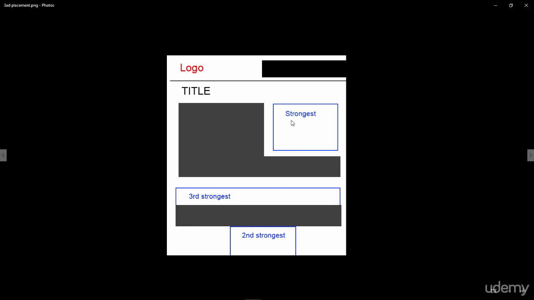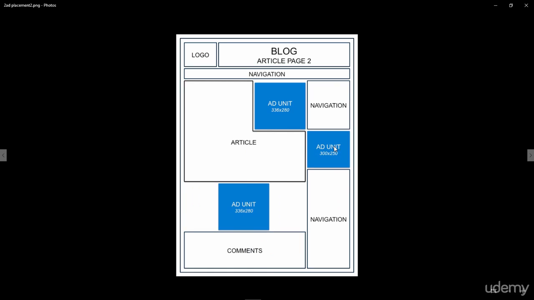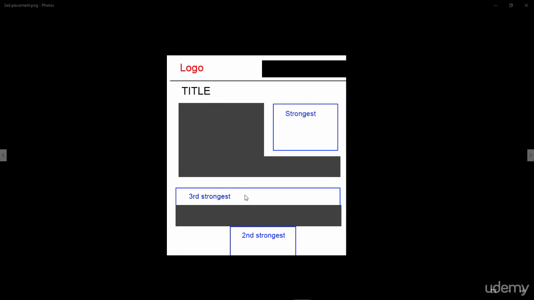Now I've labeled this strongest, second strongest, and third strongest because in my experience with lots of different websites, the top ad gets the most clicks and the best payment per click. The one at the end of the article, oddly enough, performs a little better than those in the middle of the article, but the ones in the middle of the article perform quite well. If we compare this to the previous screen where we have an ad unit over here in the sidebar, this layout with the ad buried inside the article text always performs better.